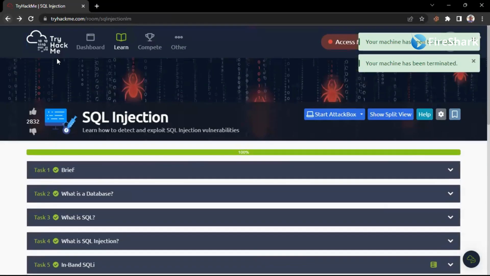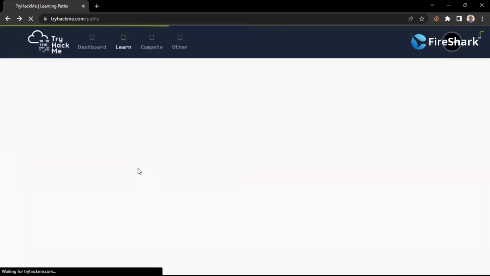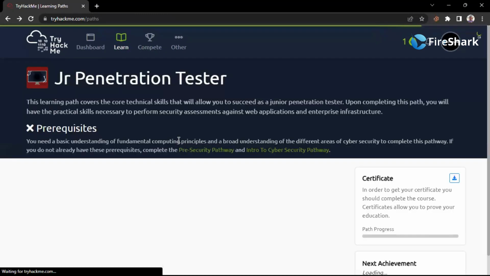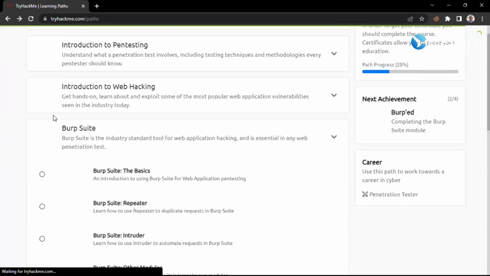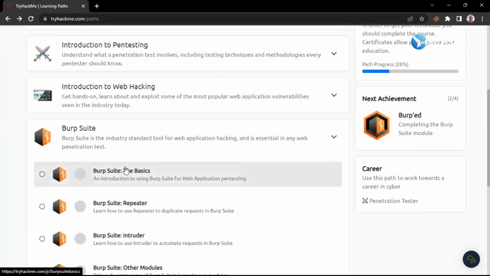So we just finished SQL injection also, and let's see what's the next one. Okay, so we have completed the introduction to web hacking. So now we will move into the Burp Suite basics.